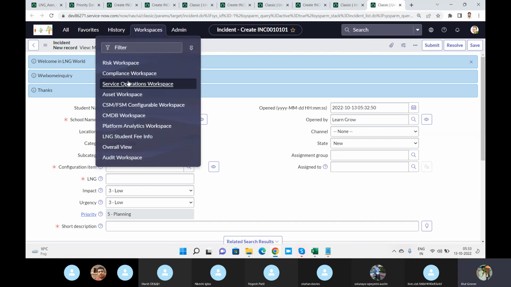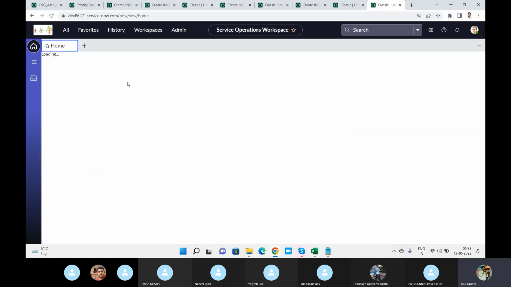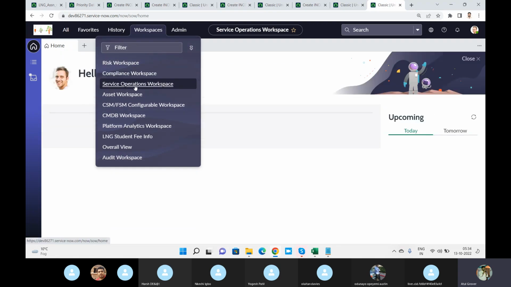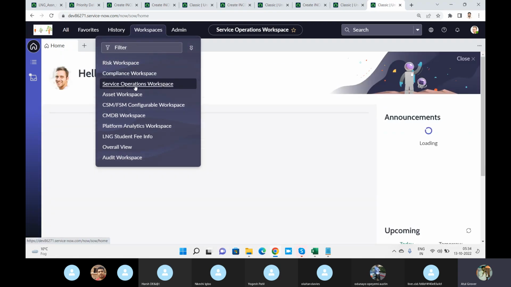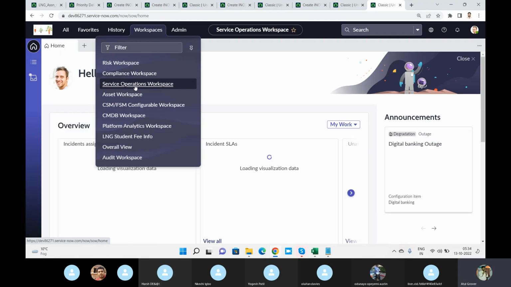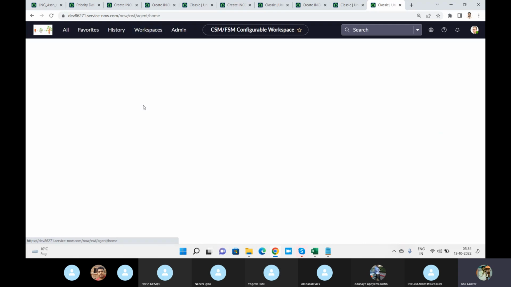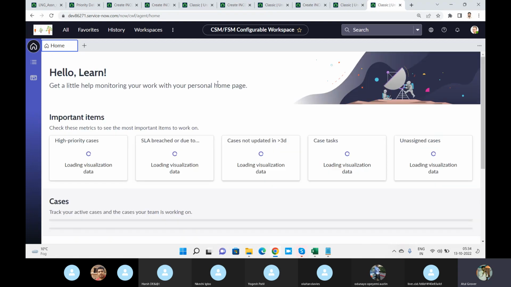Go and open this like this. ITSM service operation workspace has been introduced by ServiceNow in the Tokyo release. Before that, it was not there. In San Diego, it was not there. Like for your customer CSM part, we have a different workspace. You can see like this. The look and feel is the same.